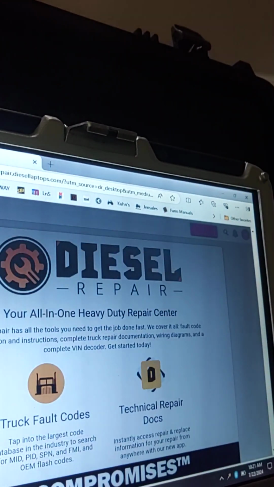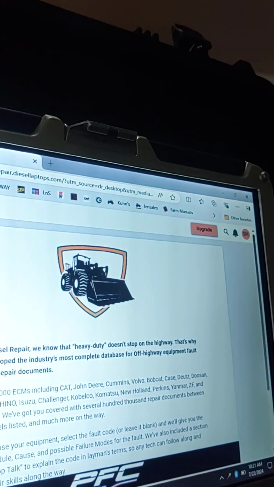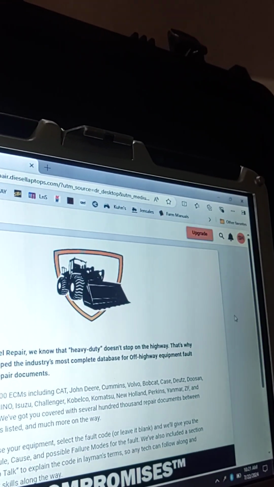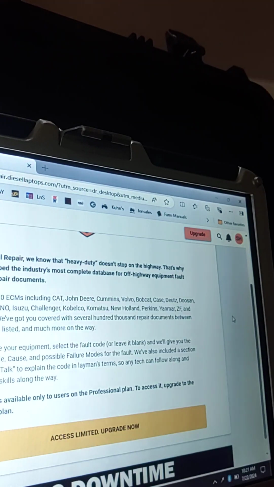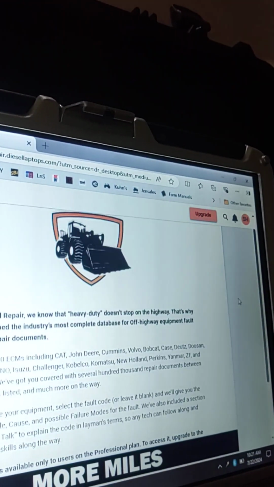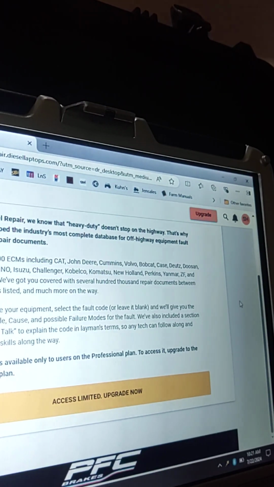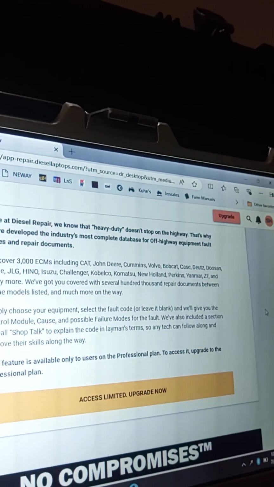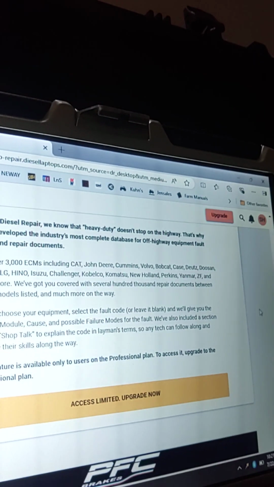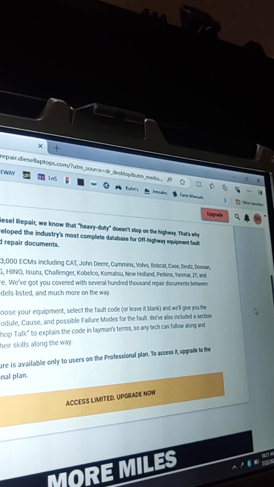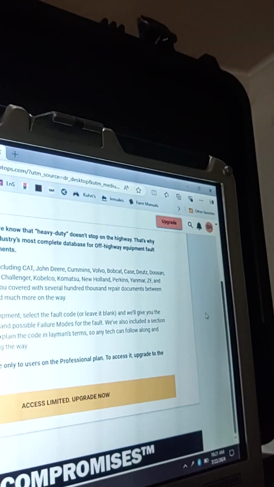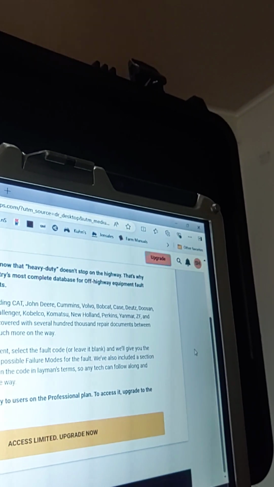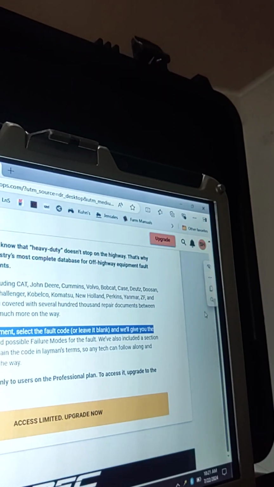Let's try something over here. There it is. What's that bring me up to? Less downtime, more miles. Yep, here we are again. Access limited. Upgrade, which means access limited means I have no access now to this, and I'm supposed to spend another what, $50 a month for 12 months. You do the math. Basically, to get through tax, that's over $600 a year you're supposed to pay on top of all this. They're down to $600. It used to be like $1,000 or $1,500 a year.